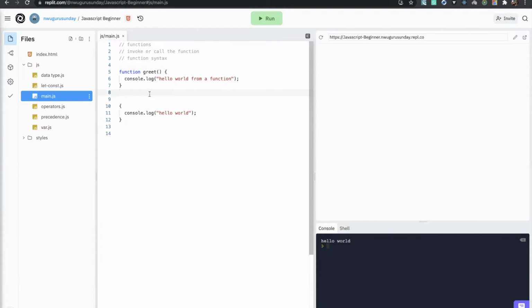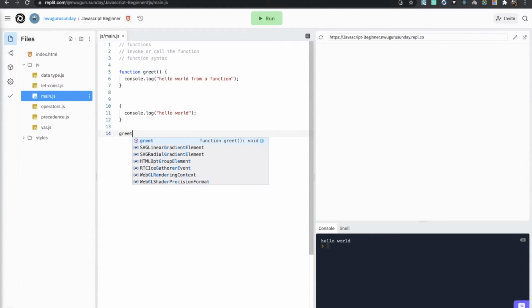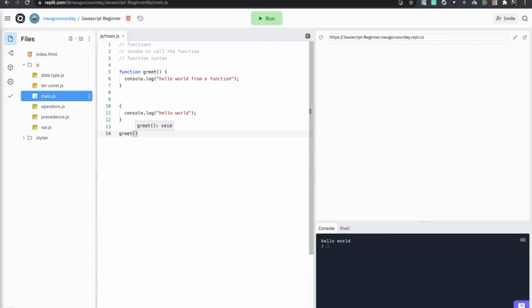So the question now is, how do you call a function? After defining a function, how do you call it? To call it, you mention the name, followed by the parenthesis, and when you execute this, you see that the code executes. So this is an example, so let's take it step by step.